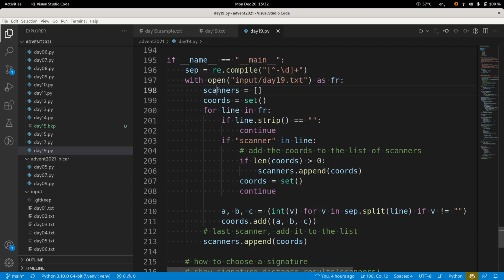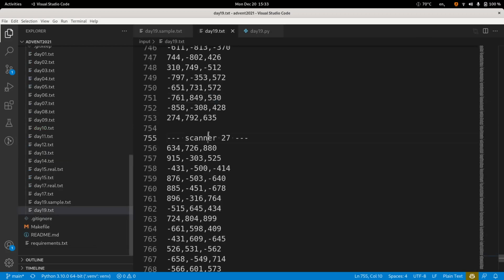So I have scanners, which is a list, and coordinates, which is a set. For every line in the input, I ignore empty lines. If the line contains the word scanner, I know that's the beginning of a scanner, so I add the current coordinates to the list of the coordinates of the scanner and create a new scanner. So I simply append to the scanner's list of coordinates and reset the set of coordinates. Otherwise, I'm reading a coordinate set, so I simply parse the tuple, separating by everything that is not a digit nor the minus sign, and I have all the coordinates in my tuple. So this is the input that I have.